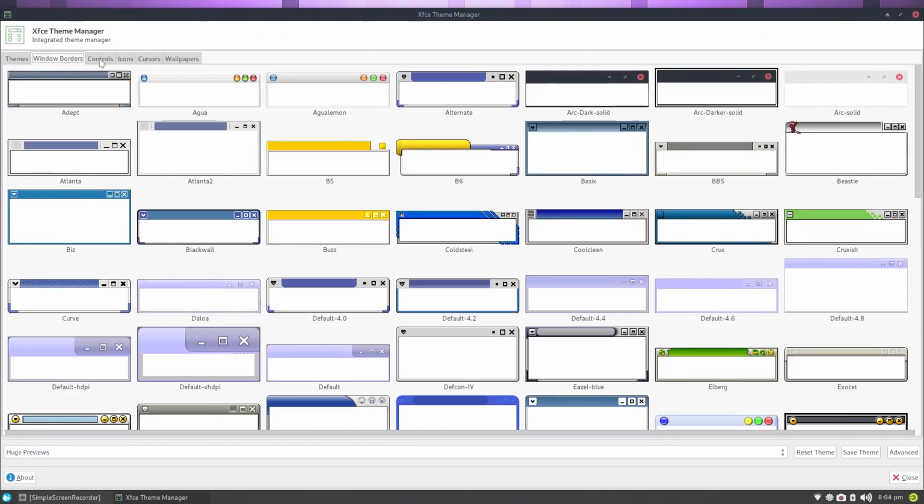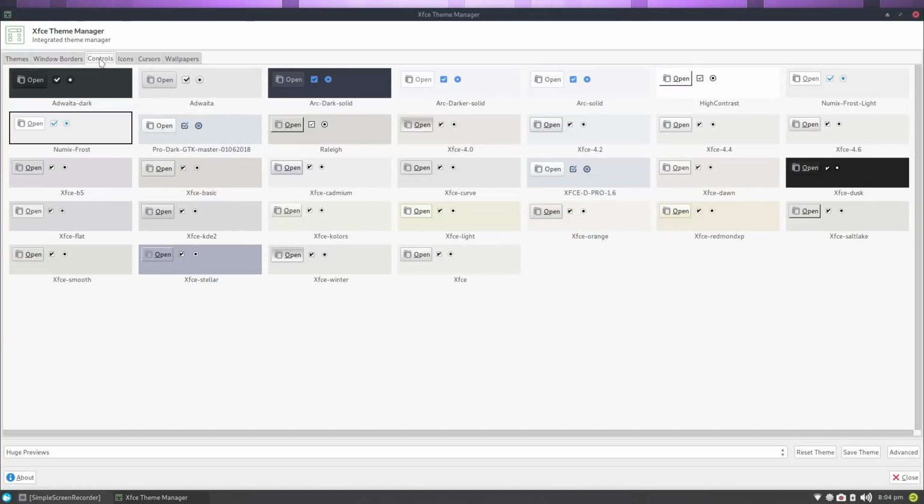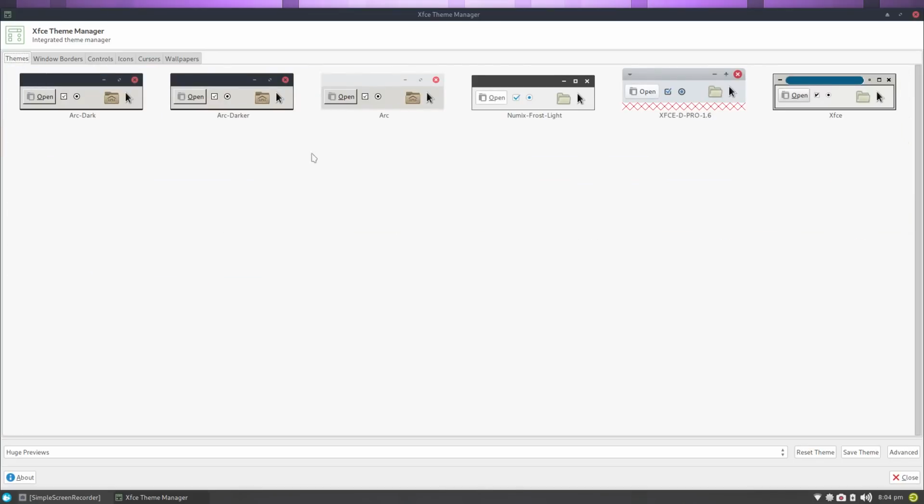Now the next area, over the next tab here, is the control area. And you'll see that right now Numix Frost is selected. We're going to just skip over that. That should change automatically when I go back into Appearance. Or actually, we'll go on over to Theme and choose Arc Darker there.